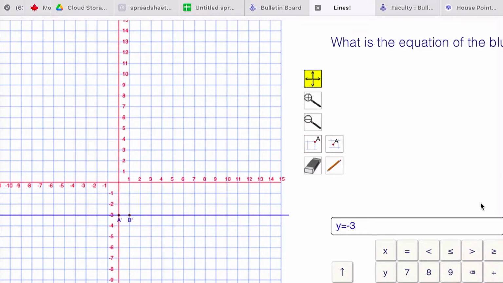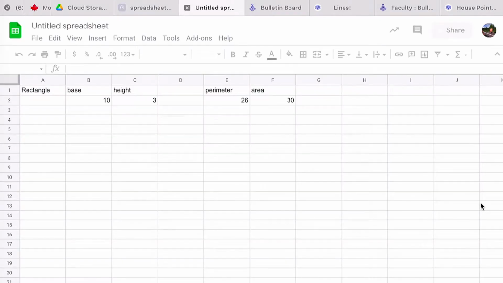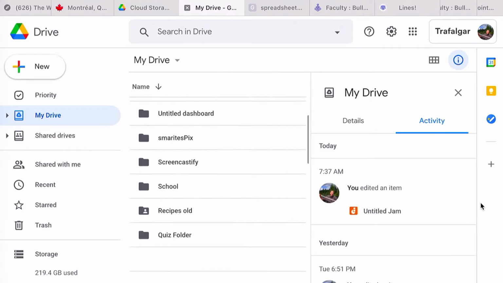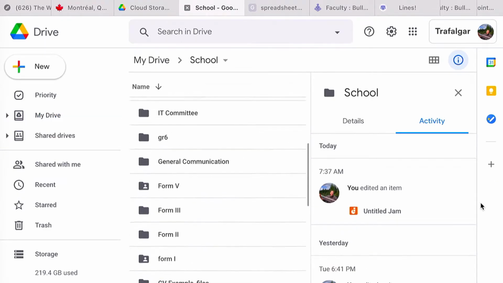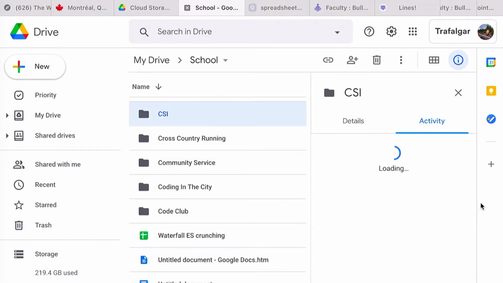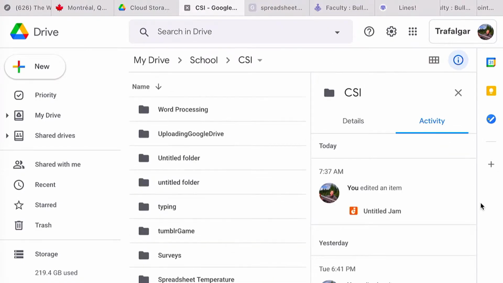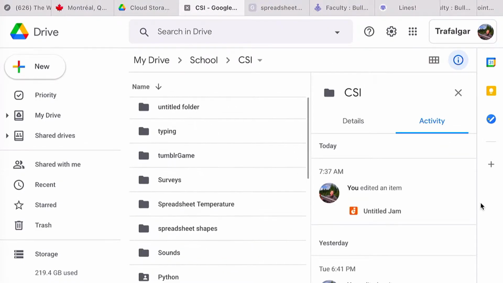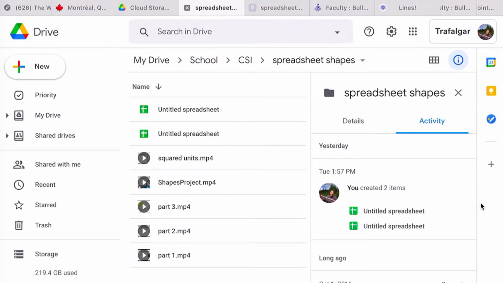My iPad, go to Safari, and I'm going to make a new spreadsheet inside my Drive folder. I'm going into my school folder. In school, I'm going to go to my multimedia folder. In multimedia, I'm going to go to my spreadsheet folder. In spreadsheets, I'm going to make a new spreadsheet.